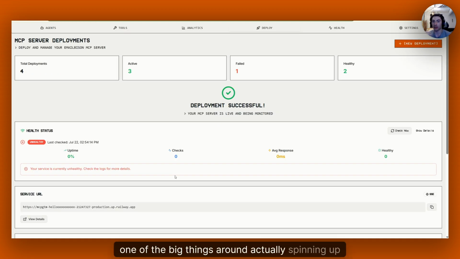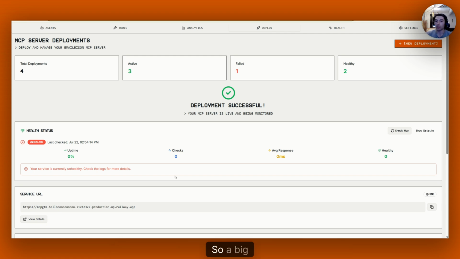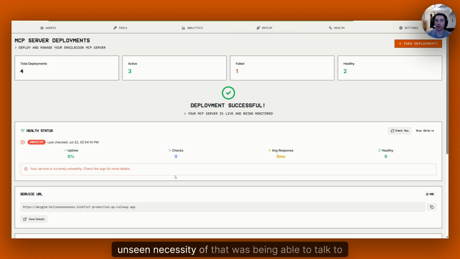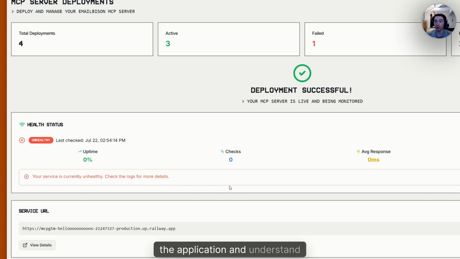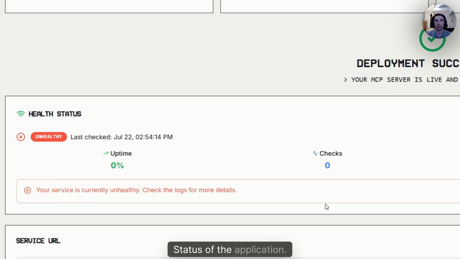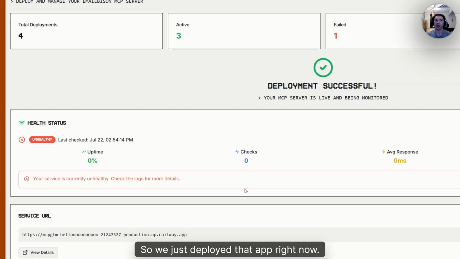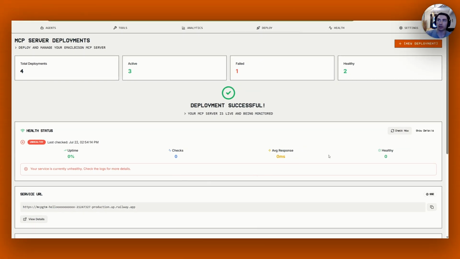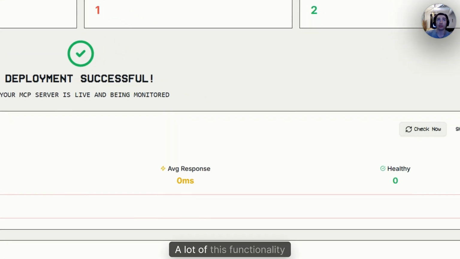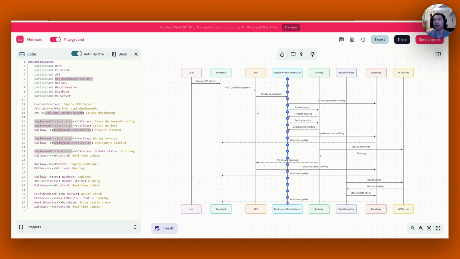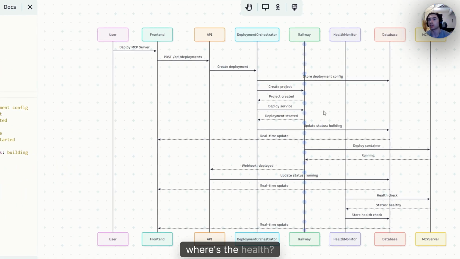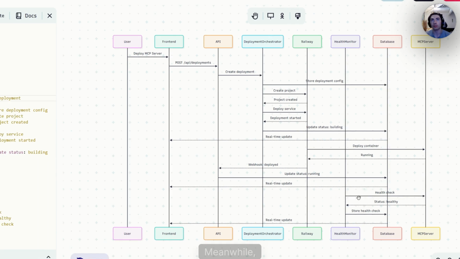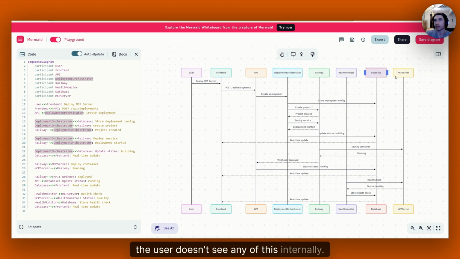Now, one of the big things around spinning up MCP servers that people don't understand is that these are their own applications. So a big unseen necessity was being able to talk to the application and understand the current status of the application. So we just deployed that app right now, and it currently says it's unhealthy. A lot of this functionality you can see in here is the health check, from the health monitor. It's asking, hey, MCP server, are you awake? What's going on? Are you busted? Meanwhile, the user doesn't see any of this internally.